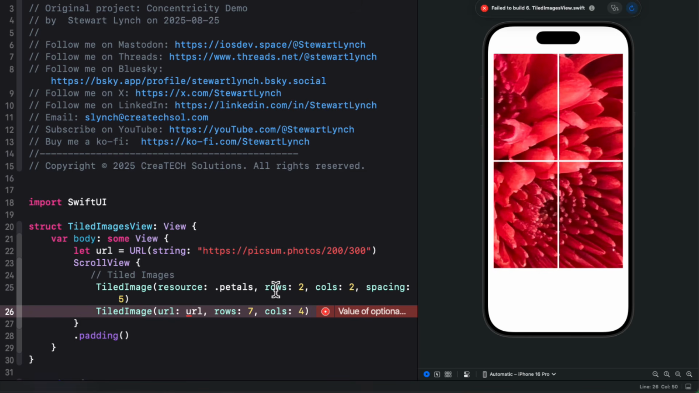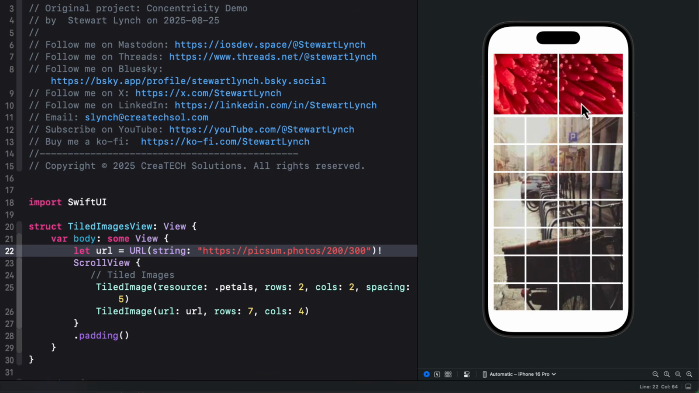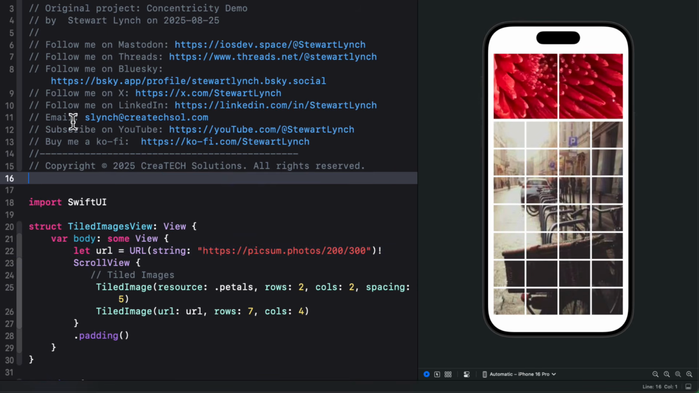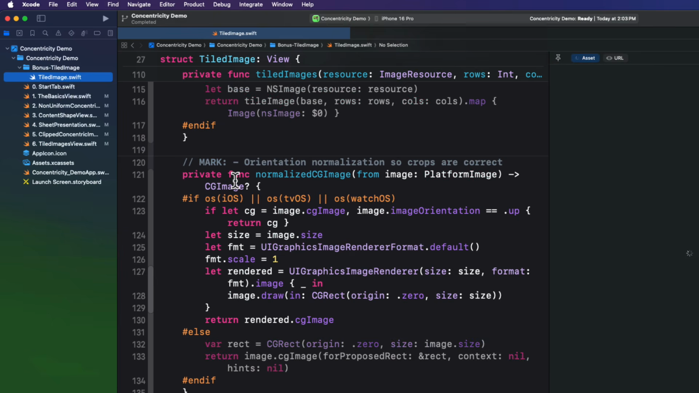Well, I can see that URL can't be optional, so let me force unwrap it at the source and refresh the preview. I can now see my 2 images in the scroll view, but I really want them to have rounded corners at the edges of my grid. And that was the whole purpose of this video.